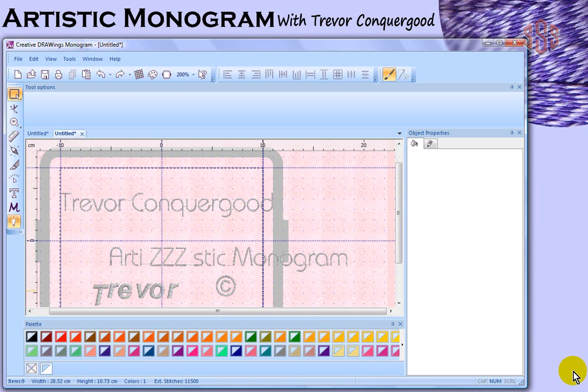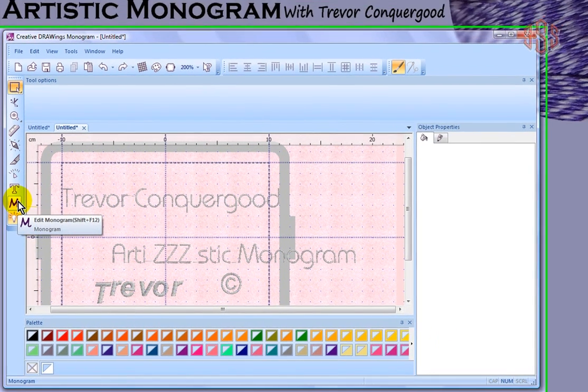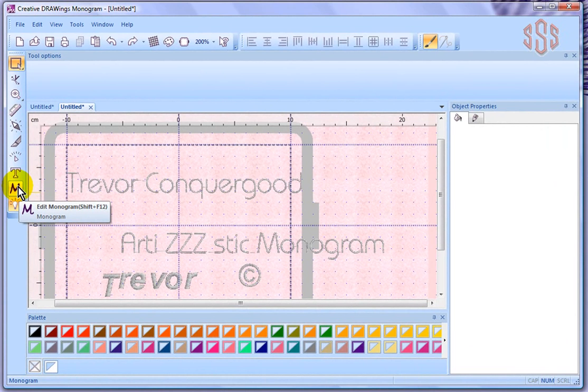In this segment, we're going to take a look at the Edit Monogram tool, and that's found here on the left-hand toolbar. Now, what I'm going to do to start is just clean up my desktop, and these are some lettering objects that we'd created in the previous segment using the Edit Text tool.